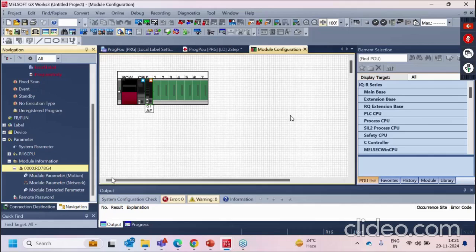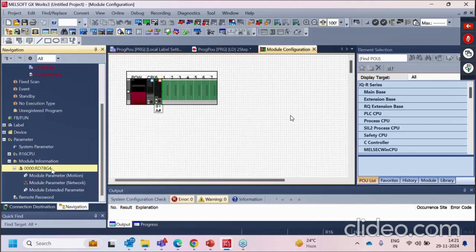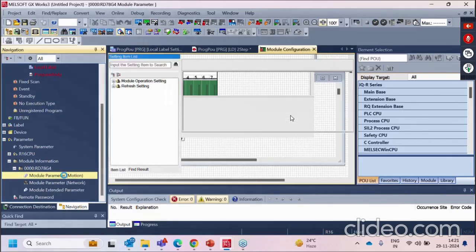So now if you see here, this is our RD78G4 model. Under that we have three options. One is the model parameter, another is the network configuration, and the third one is the model extended parameters. So now we will see them one by one. The first one is the model parameter.